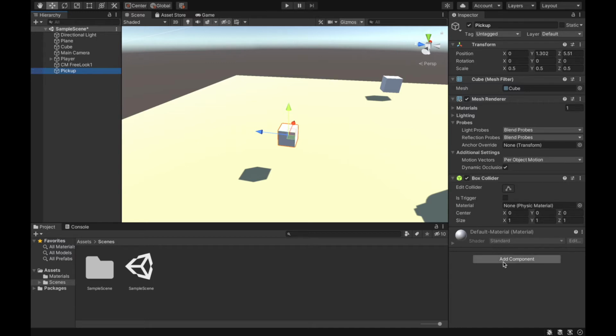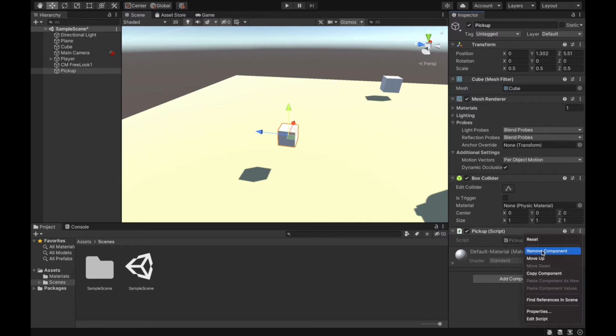And I will add here a component, so I'll add a script. We'll call it pickup. Right here, pickup, click new script and create and add. This will add a new script to the item, which will be called pickup. When you want to open the file, you just click these three dots, and you edit script. This will open your coding editor.